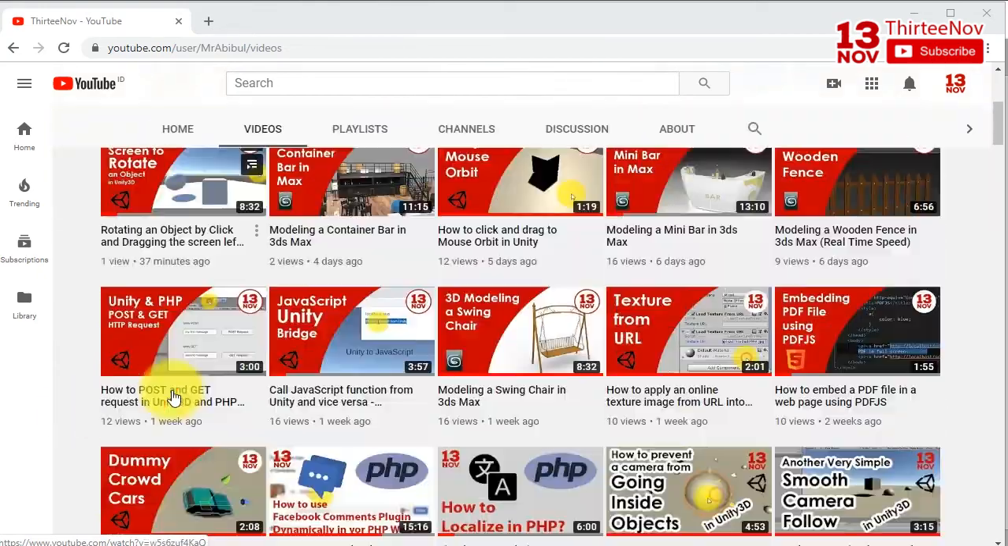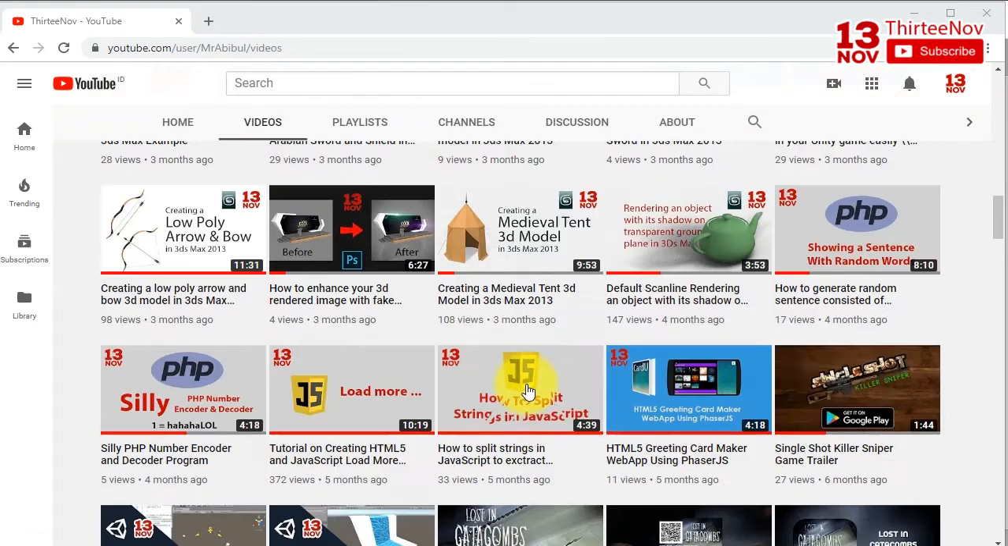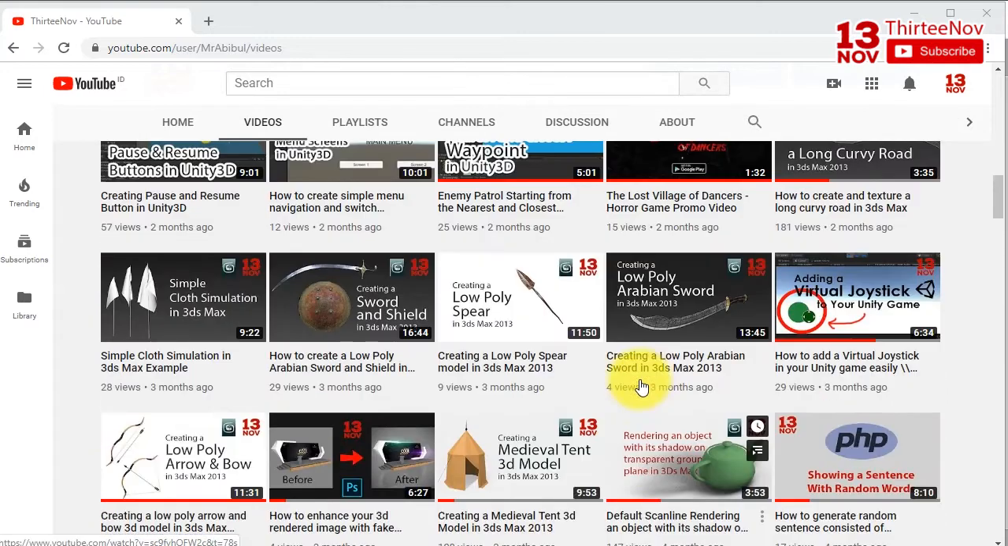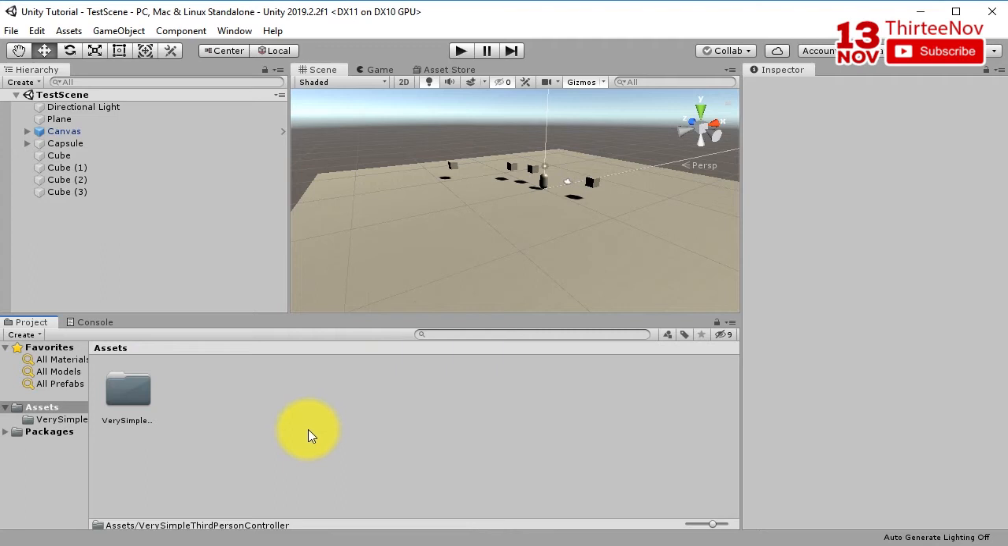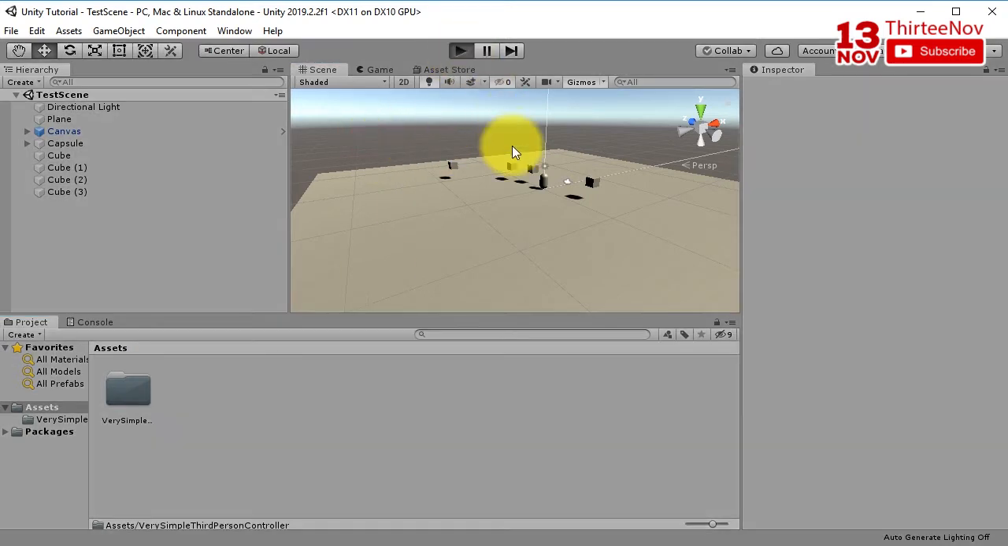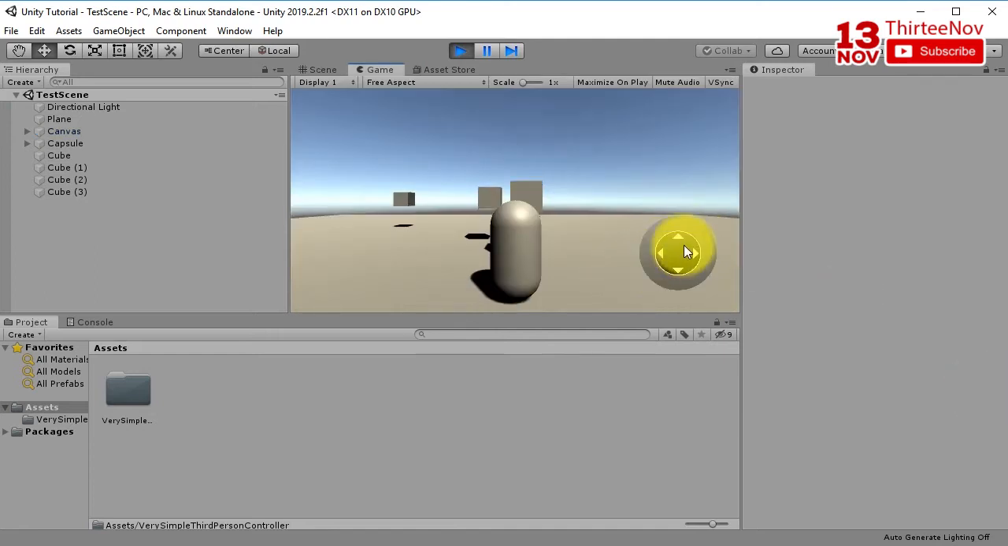Based on my recent tutorial, rotating an object by click and dragging the screen, and also my old tutorial, how to add a virtual joystick in your Unity game, I've created this very simple first-person or third-person controller. It looks like this. If you run the game, you will have this joystick. With this joystick, you can move your character.